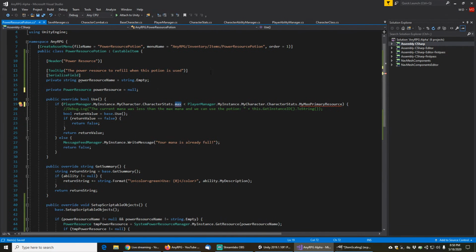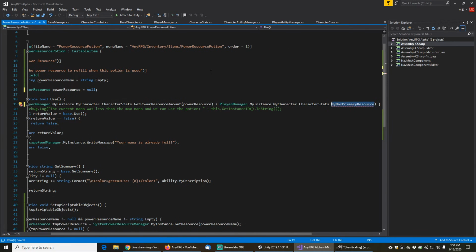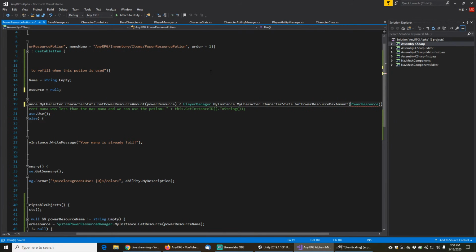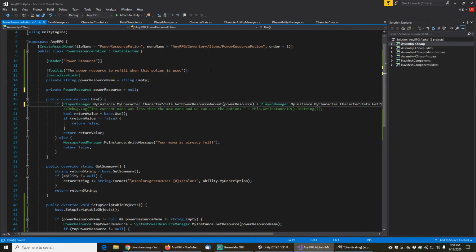So basically dot get PowerResource amount for the PowerResource is less than get max PowerResource amount for the PowerResource. Okay.